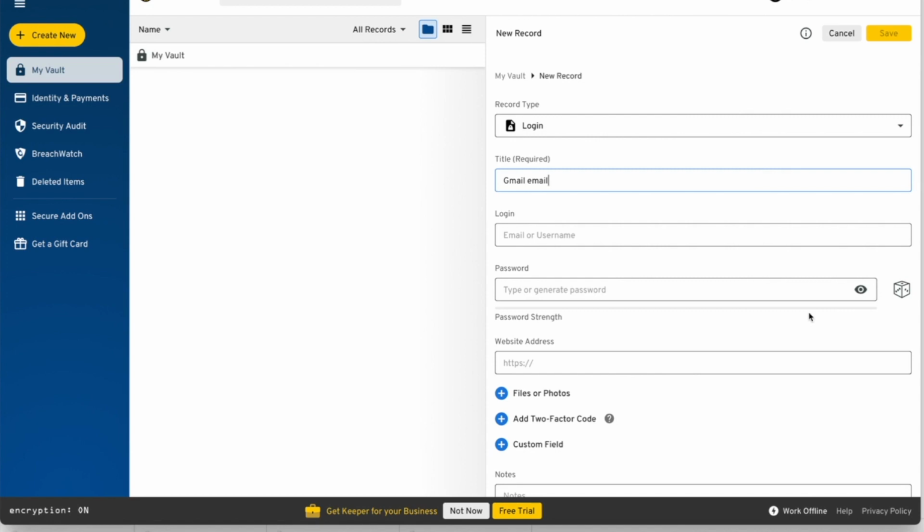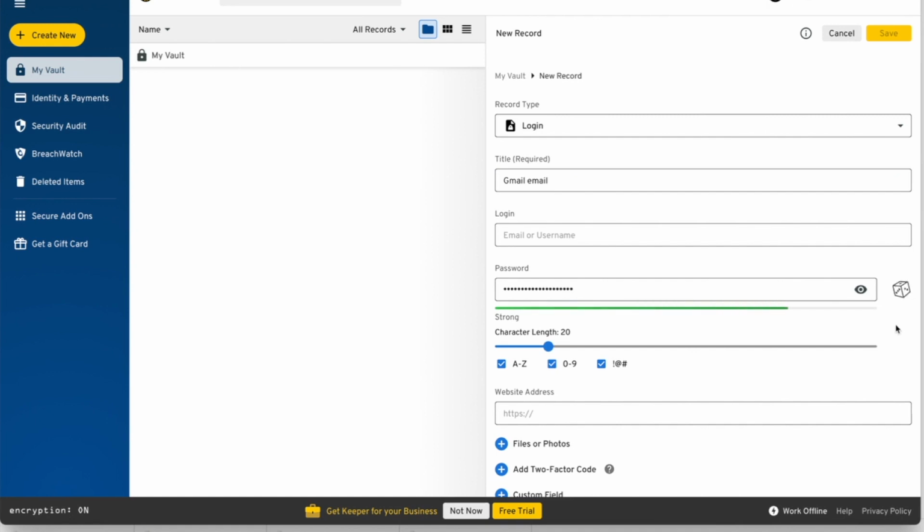So the way I do it is I come over here to password once I've set up the new record. And over on the right, there's this little dice. And when I hit that, it spins and it creates a random password. Now I'm going to show you the password and I'm going to show you some of the options.